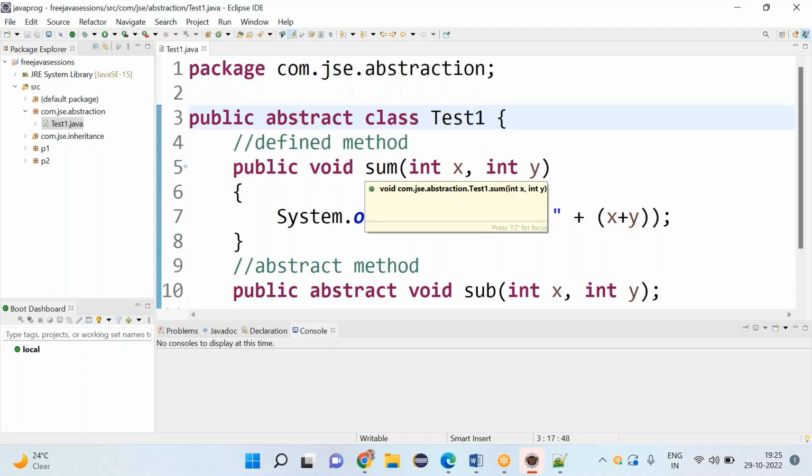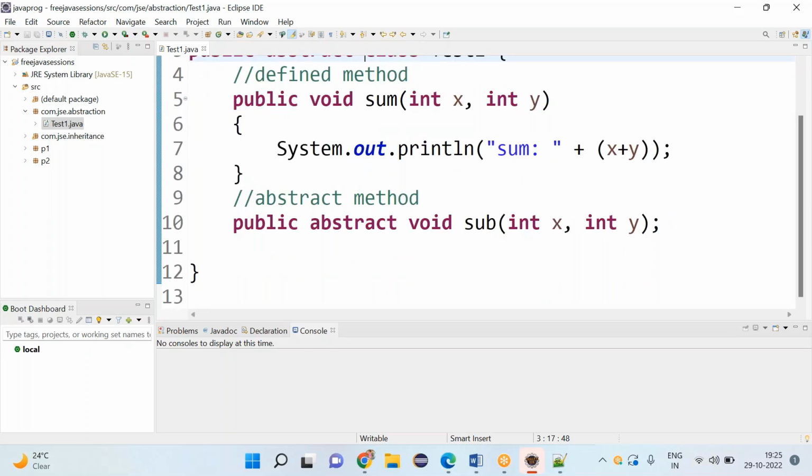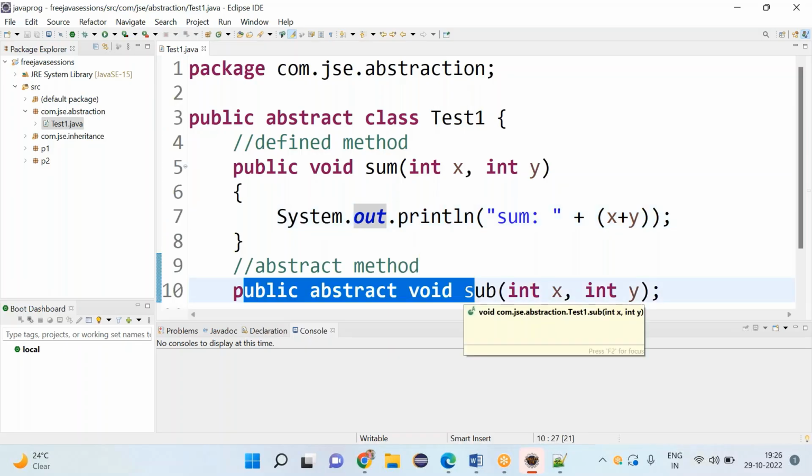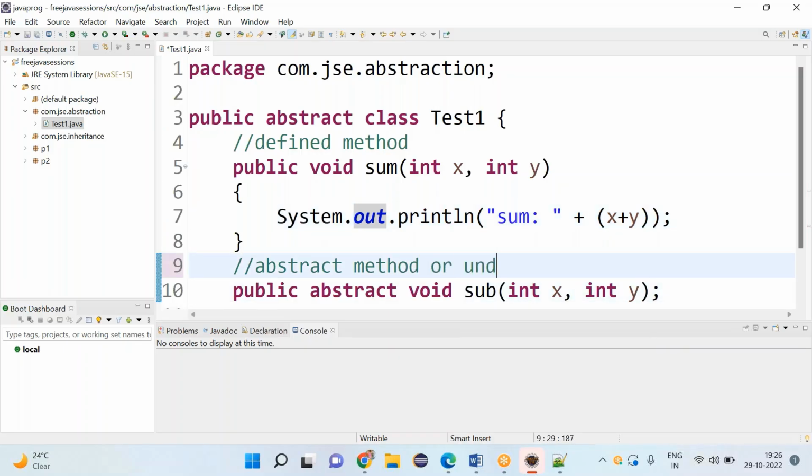Otherwise it will give you a compile time error. The moment I add this abstract keyword, that error is gone. If you remove it, immediately we get the error saying that the type Test1 must be an abstract class to define abstract methods. That is the reason we have to add the abstract keyword if a class contains at least one abstract method or undefined method.